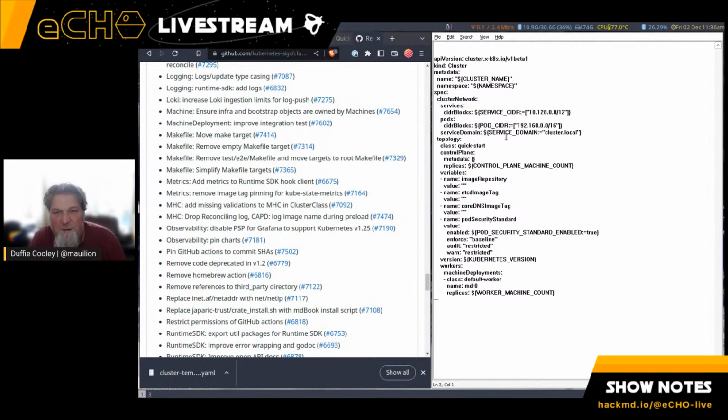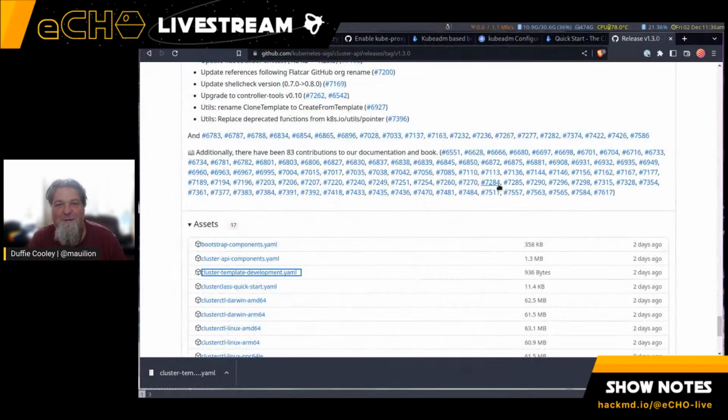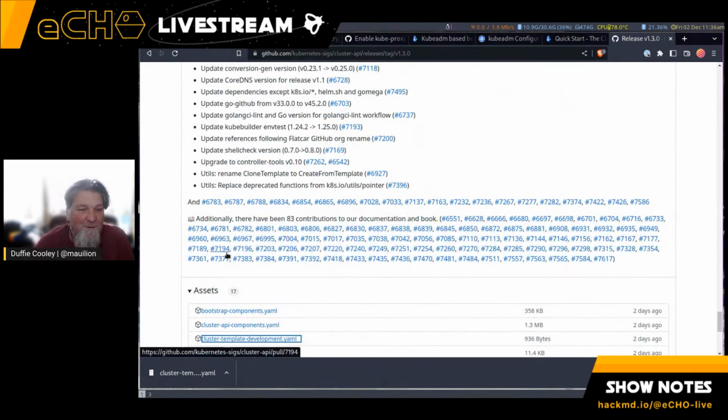Is it seriously opening this in Notepad? What have I done? My default YAML editor is Notepad. Welcome to the wonderful world. Anyway, all right, let's keep going.